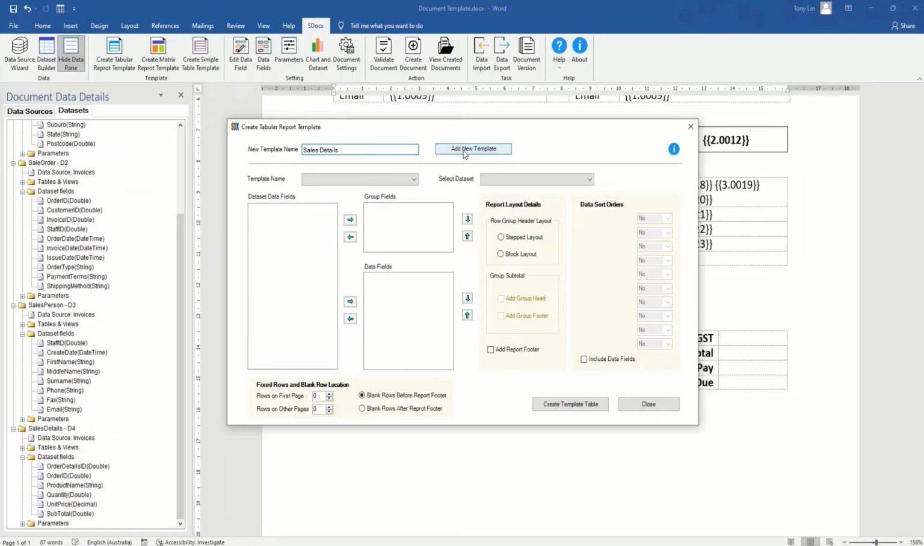Click on Add New Template button. Select a dataset for this template table. We don't need to group data here. Add Sales Details field to Data Fields list. Select Block Layout option and tick Add Report Footer checkbox.